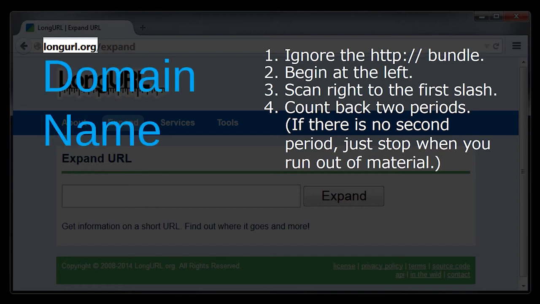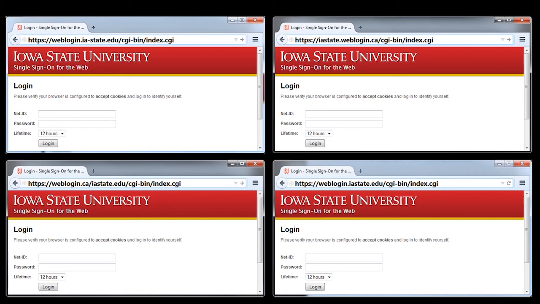Okay, now it's your turn. I'm going to show you 4 web pages, and based on the URLs, you're going to determine which one is trustworthy. We're going to assume that the domain name iastate.edu is a trustworthy domain name, and that's because it is in real life. Here are the 4 web pages, and here's the domain name that you're looking for. Pause the video now and find the page with the correct domain name. Unpause whenever you're ready. Did you find it?